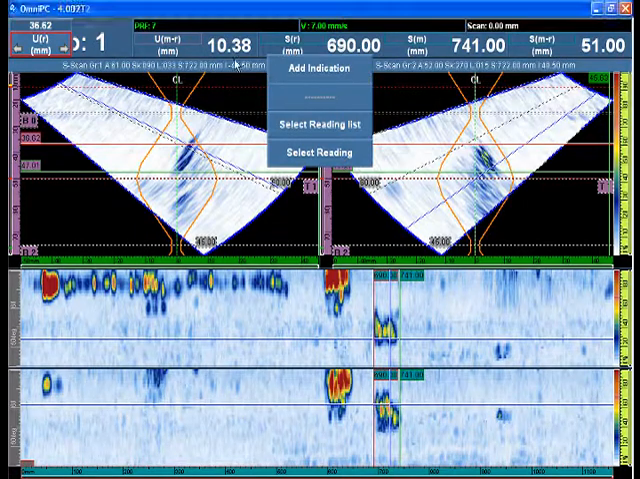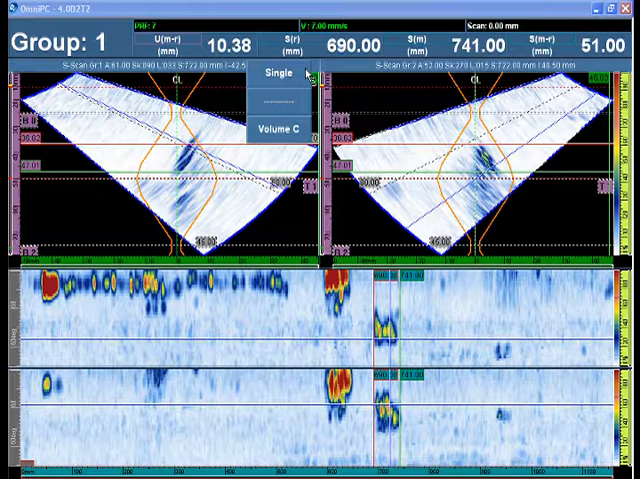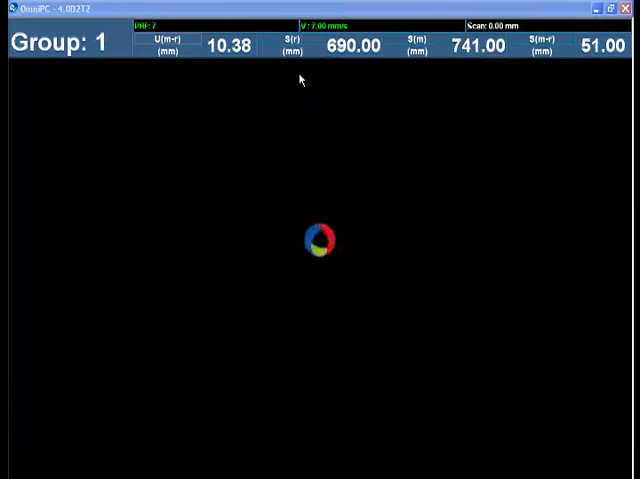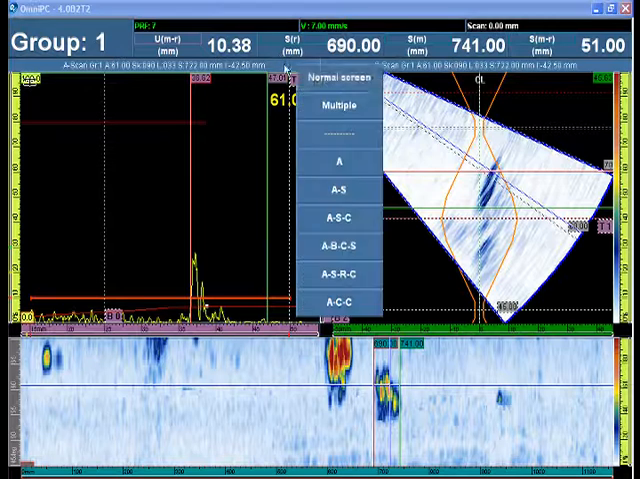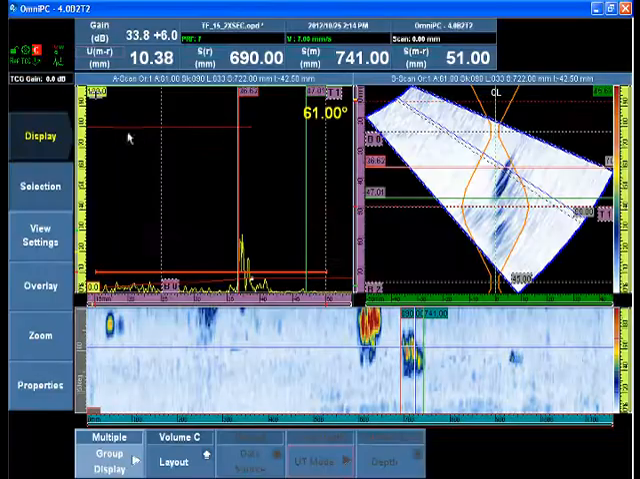To return to a single view, right click on the title bar, and from the single view we can return to the normal screen, allowing the menus and submenus to be selected.